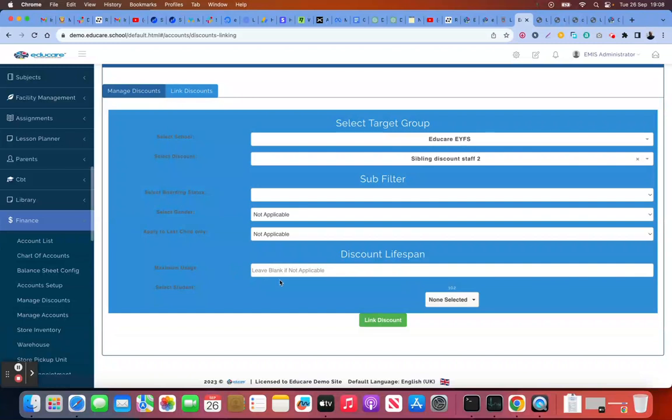The system will ask you how many times you want the discount to be used. If you leave it blank, that means anytime invoices are generated for this particular child, it will definitely carry on the discount anytime an invoice is generated. If not, you can just put in two, a maximum of two times. After that, it expires. You understand? Or you leave it empty.